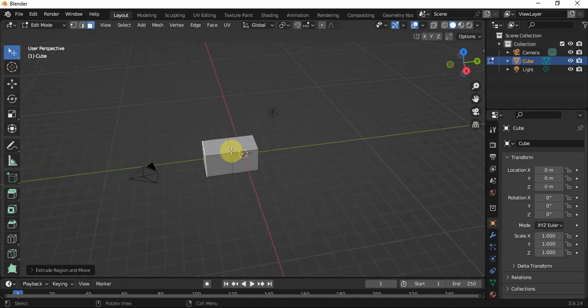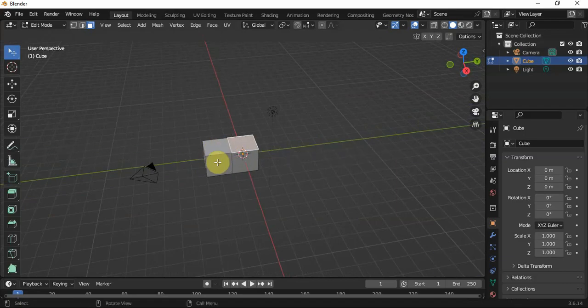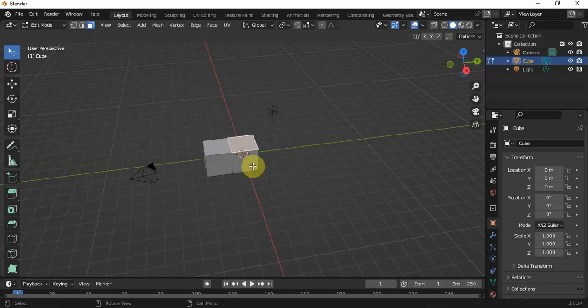There's another thing called bevel. That's bevel. You press Control B to bevel. Now, the reason why this one is not working the way it ought to work is that bevel works with edges. Are you getting me? Bevel works with edges. Now let me undo that.